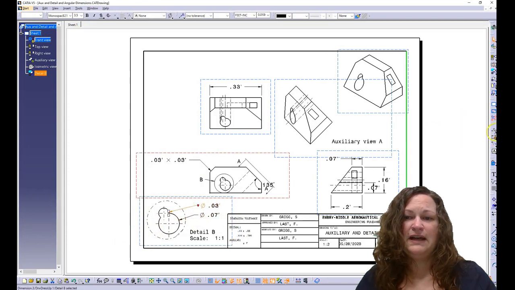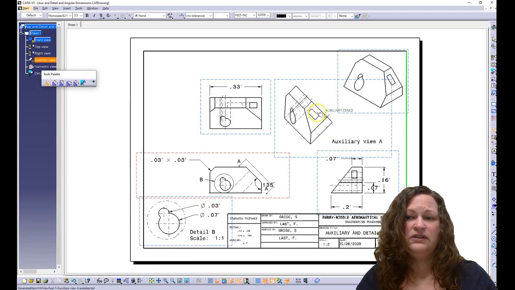Now for that rectangular surface on our auxiliary view, we'll use the traditional length dimensions for those. Don't forget the placement dimensions for those as well.